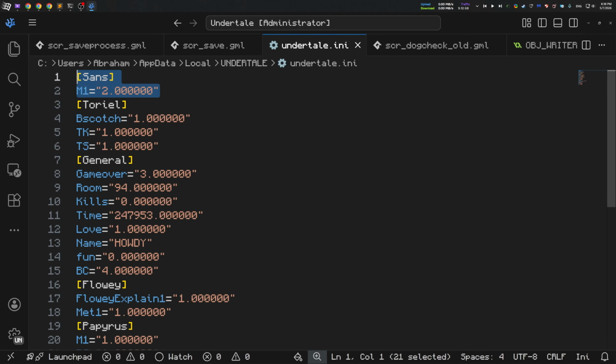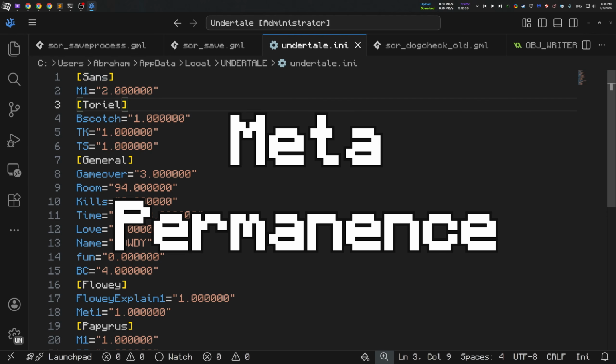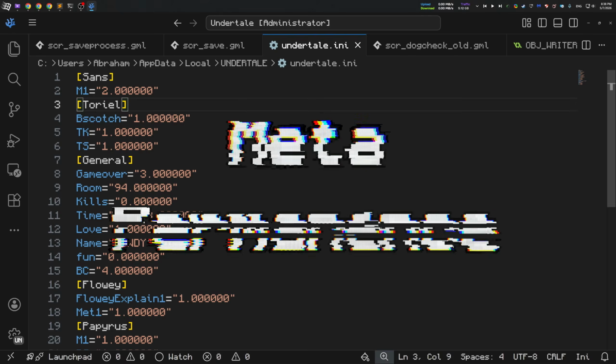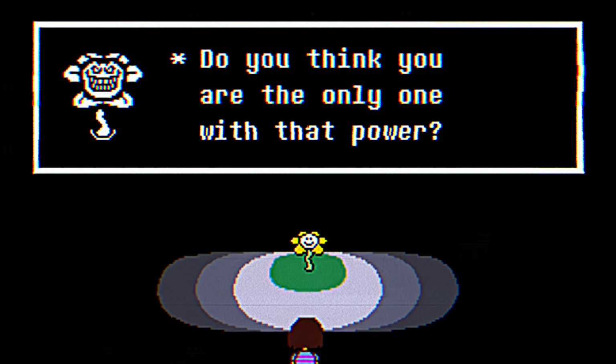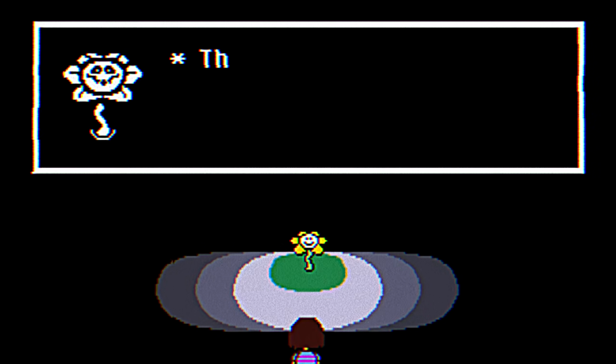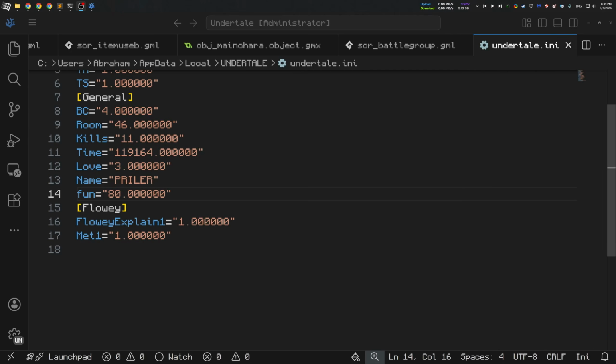In game development, it's called meta-permanence or meta-progression. It's data that persists across multiple play sessions and even across different save files. Although Undertale definitely took this mechanic to the next level. And two more interesting things I found in the code are all about how random things happen.